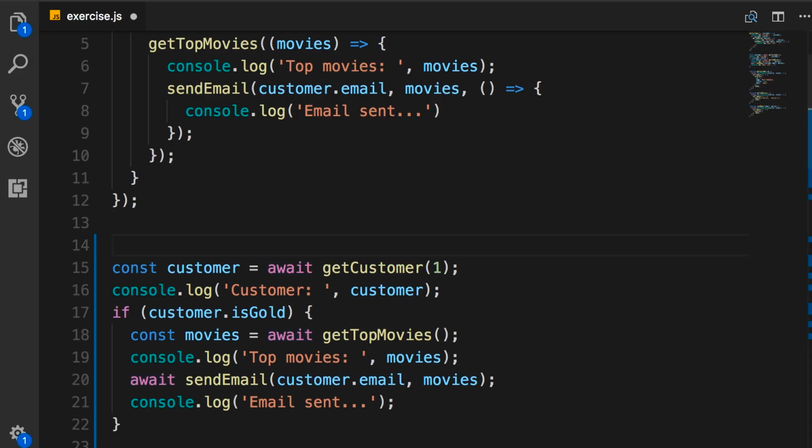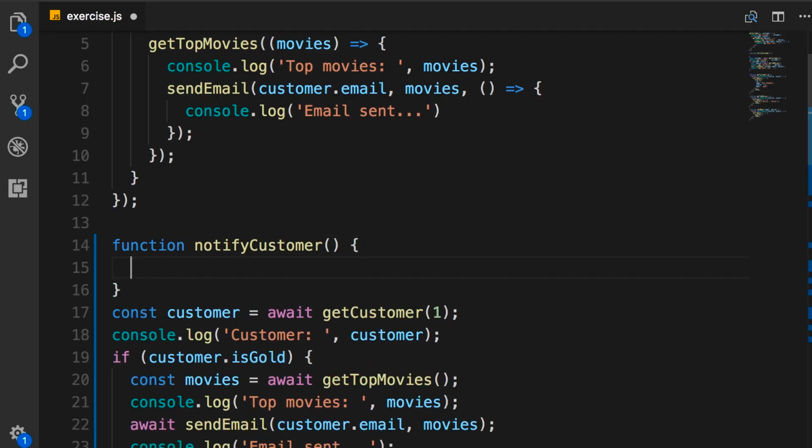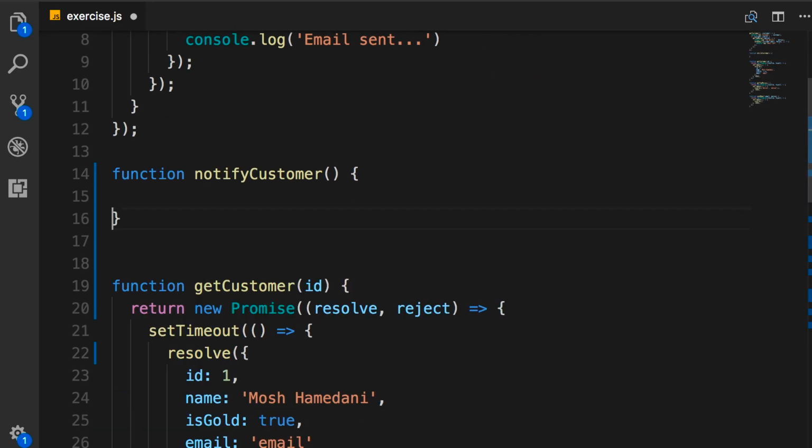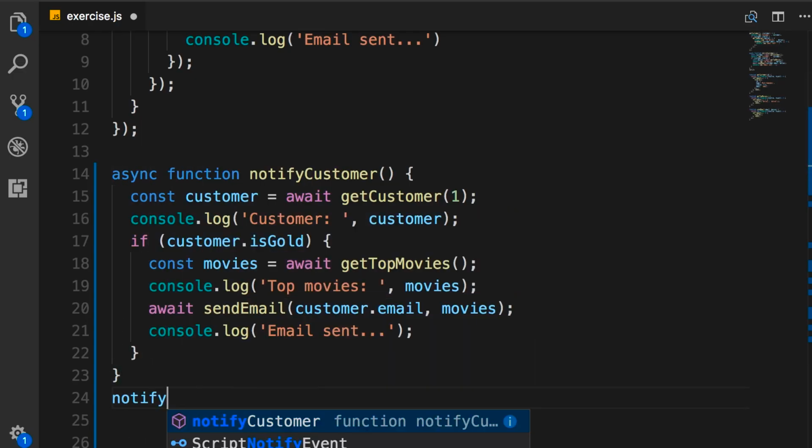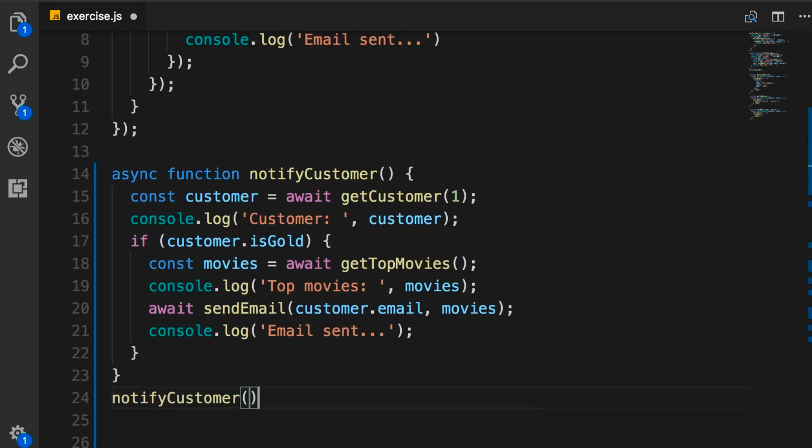So here I'm going to define a function. Let's call this notifyCustomer. You could call it anything, the name doesn't really matter. So then we move all this code inside this function and finally decorate this with async. And then we call this function here, notifyCustomer.